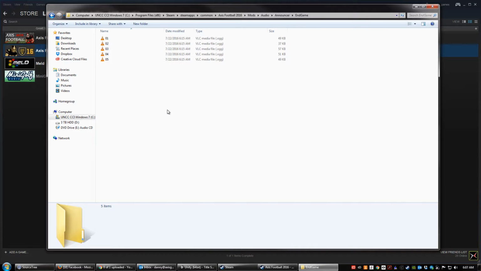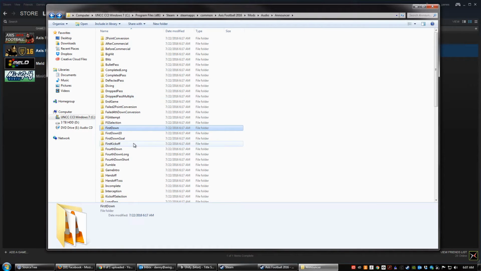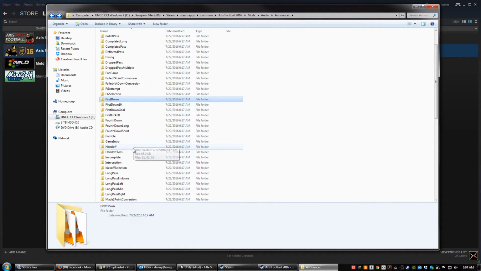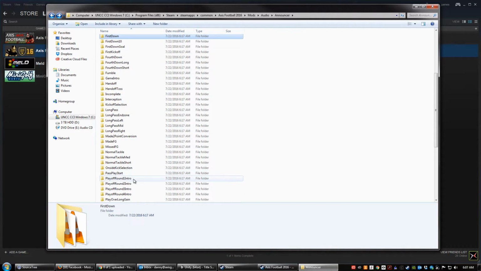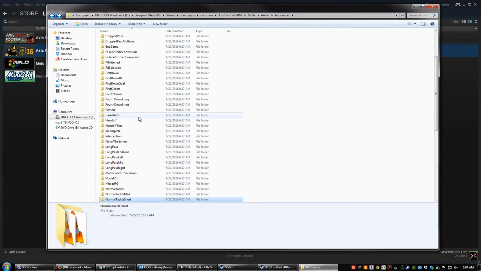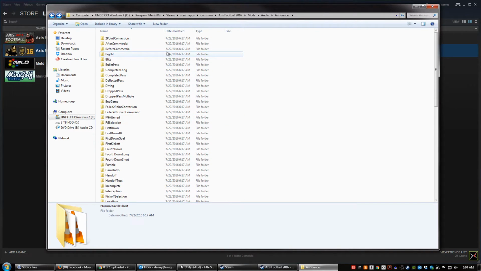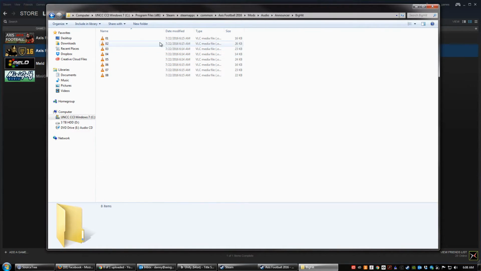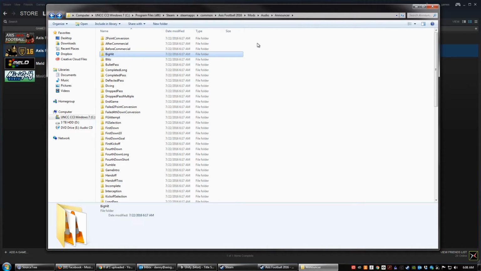So you can drag those in here, and you can mess around. If you're not sure exactly what handoff means, or 4th down short means, or normal tackle short means, just open it up and play a sound clip, and you'll get an idea of when that particular event occurs and what you should say. So that's how you do this. Everything gets loaded in automatically at runtime, so override the files that are here and you'll be good to go.